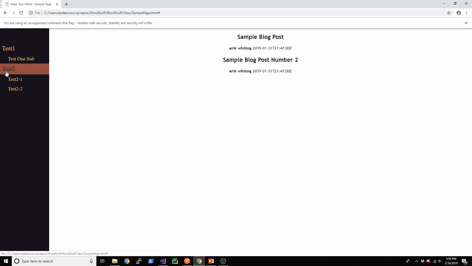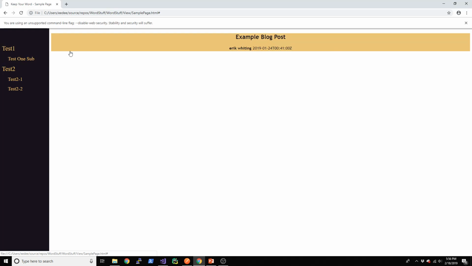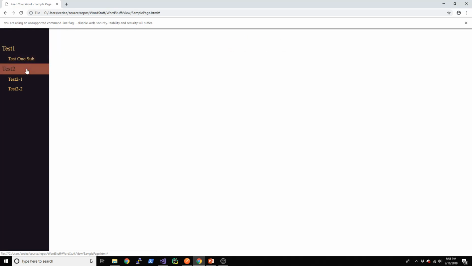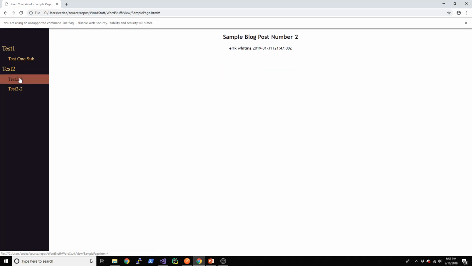These categories don't have any real names. These are test 1, test 2, test 2.1. This is to show that we can nest directories. Test 1 has one file called example blog post. Test 1 sub doesn't have anything. Test 2 has 2 different posts. 2.1 has 1, and I think 2.2 has none.